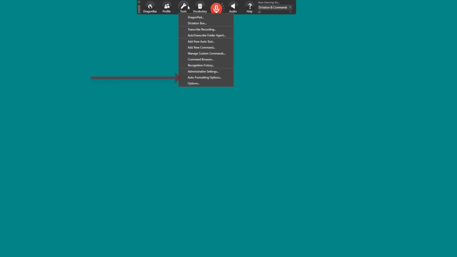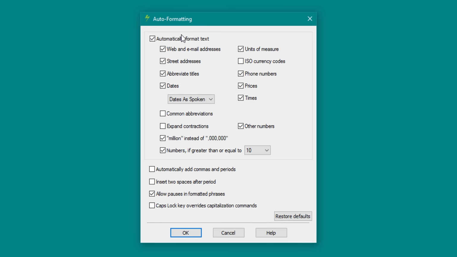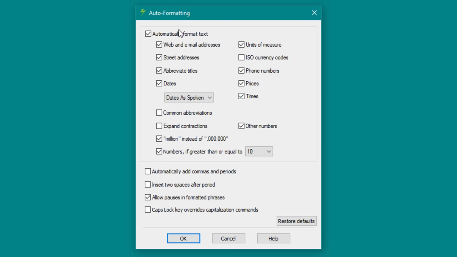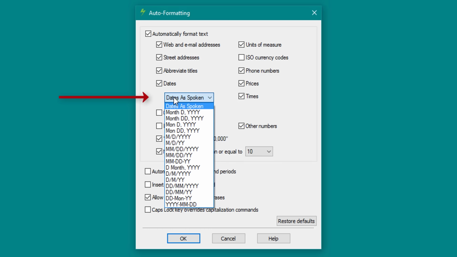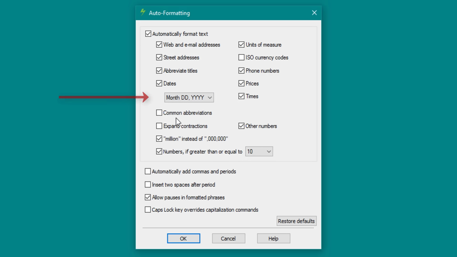Again, come up to tools. This time I want you to select your auto formatting options. Everyone's auto formatting options might be different. For example, dates as they're spoken, but you might want a specific format, month, day, year, so it will get that specific format for you. So again, it's up to you what you choose there. There's no one way with that.